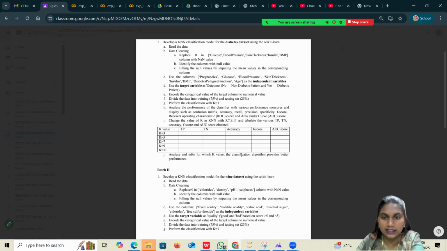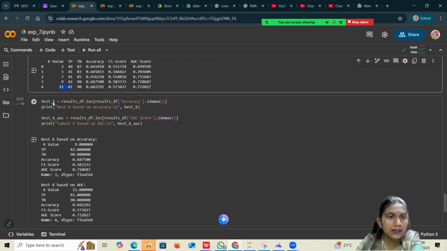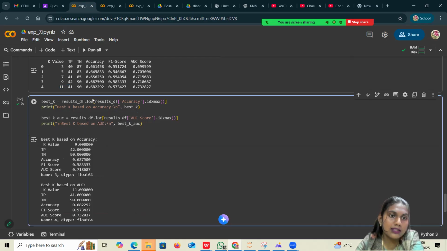The next thing we are going to do is analyze and infer for which k value the classification algorithm provides better performance. For that, we are going to find the best k. The result is going to use the log accuracy max. For the accuracy, we are printing the max value, and for AUC, again we are going to take the maximum among that. Then we are printing it.